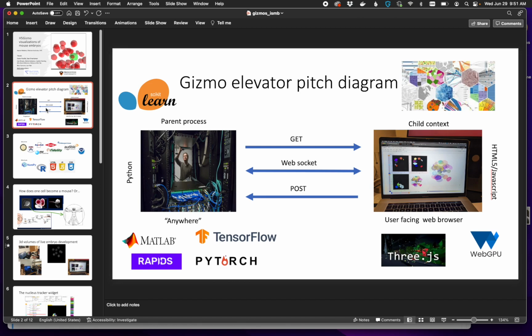Okay, what is an H5Gizmo? This busy slide summarizes the major points I would like you to remember from this talk. H5Gizmos allows a Python-based parent process, represented on the left in the diagram, to present a child user interface in a standard browser using HTML5 and JavaScript libraries, represented on the right in the diagram. The parent process and the child context communicate using standard web protocols, and they may run on separate machines.